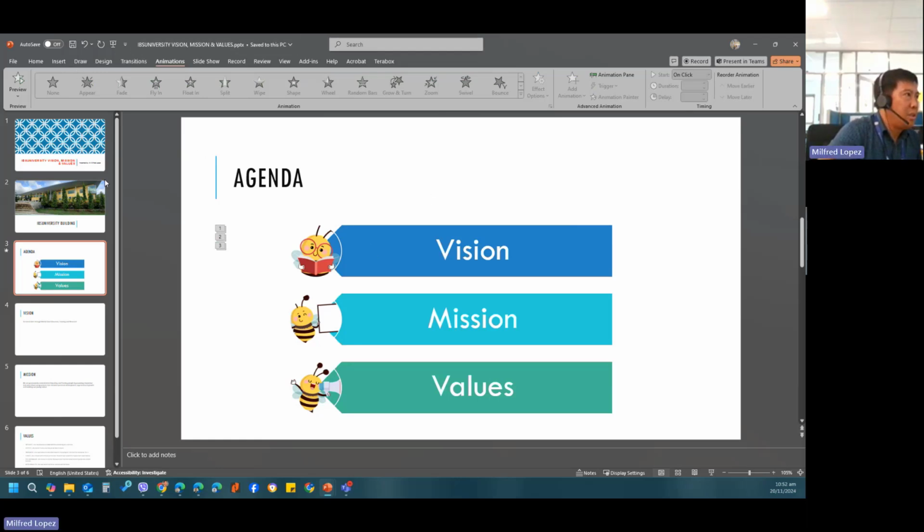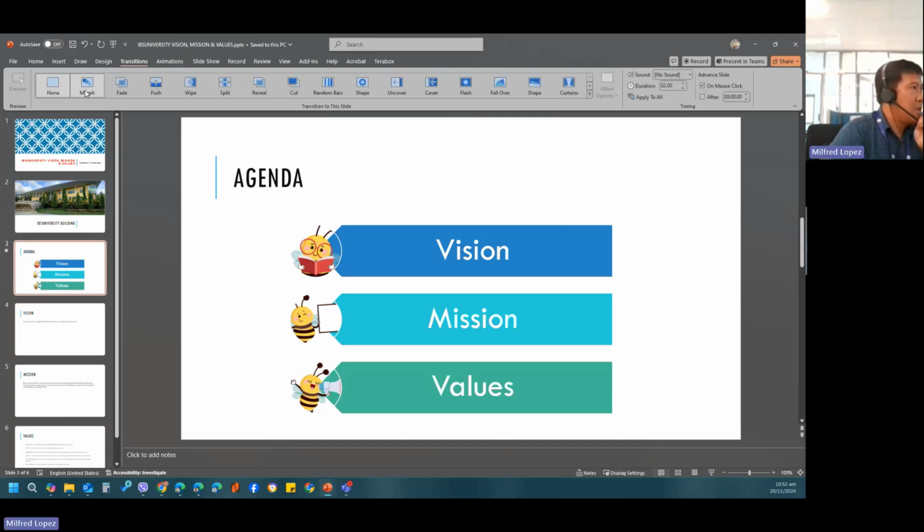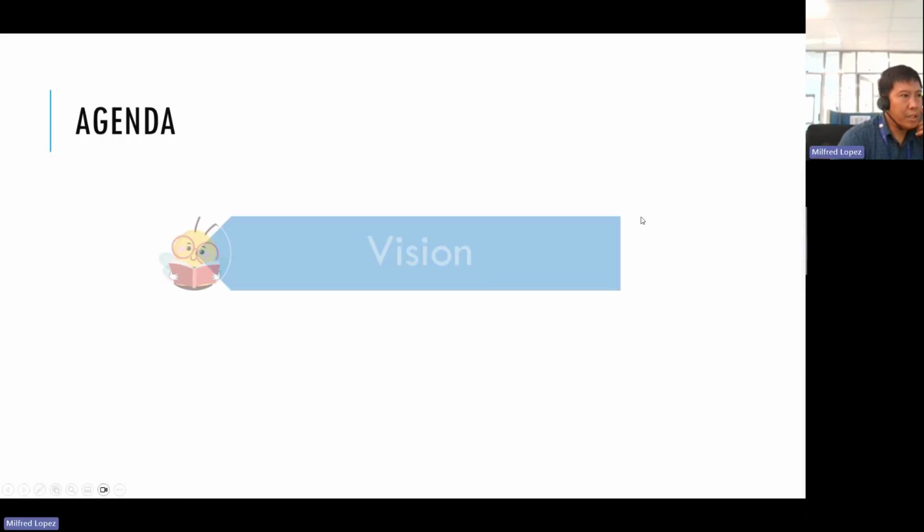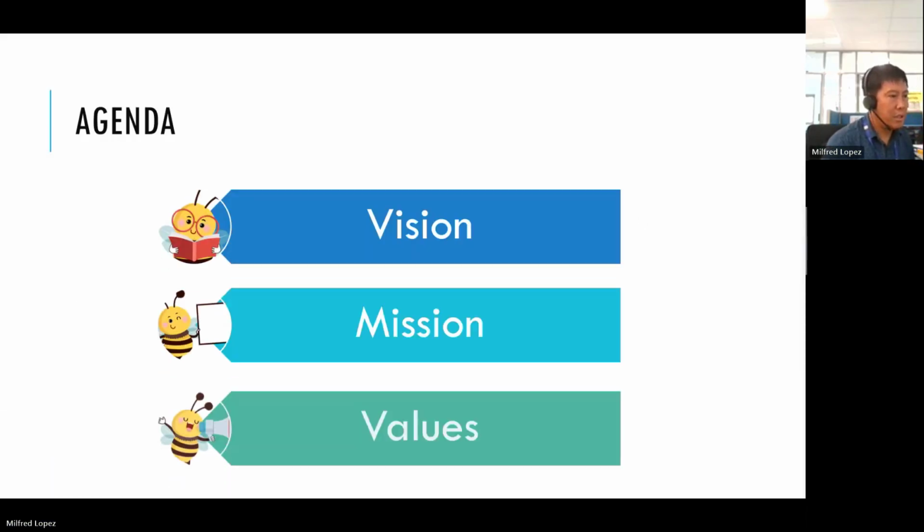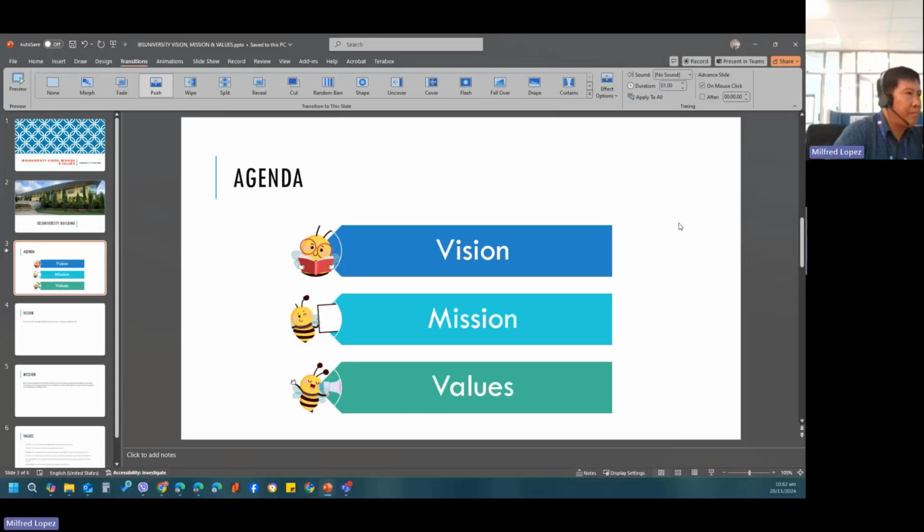All right. Now you can include the transition of the slide, which means how the slide will come in or come out. So let's try push. If you click this button here, this is the slideshow, like that.